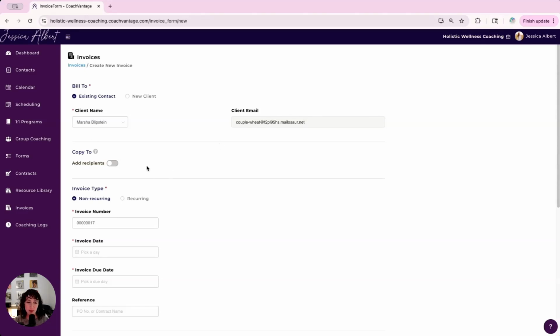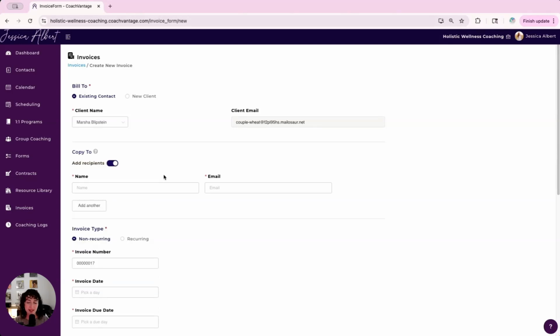Next, let's review the Copy To section of an invoice. Here, you can include recipients other than clients that need to receive the invoice. Recipients do not have to be in your contact list in order to receive the invoice. As a quick tip, this feature is useful if you would like to include stakeholders to receive an invoice. For example, you can add the client's HR manager or finance manager who may need a copy of the invoice, or who may be the persons that make payment for the invoice.